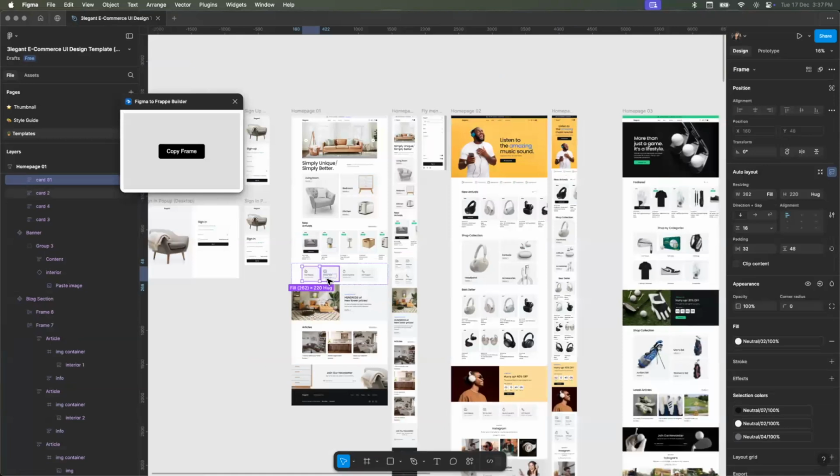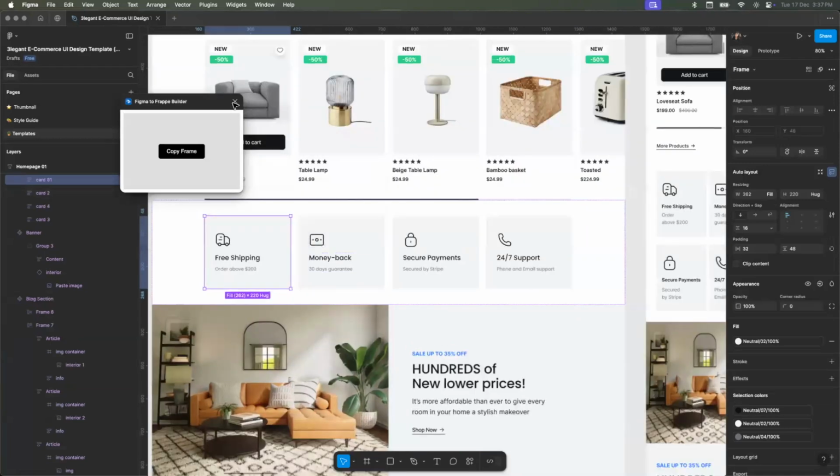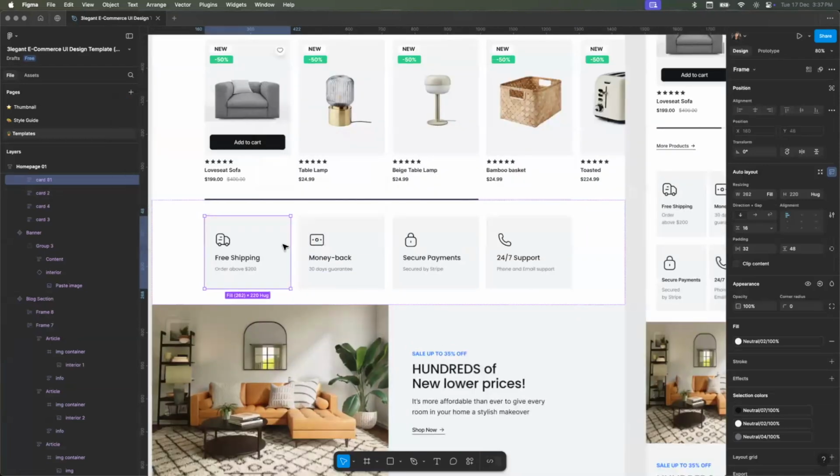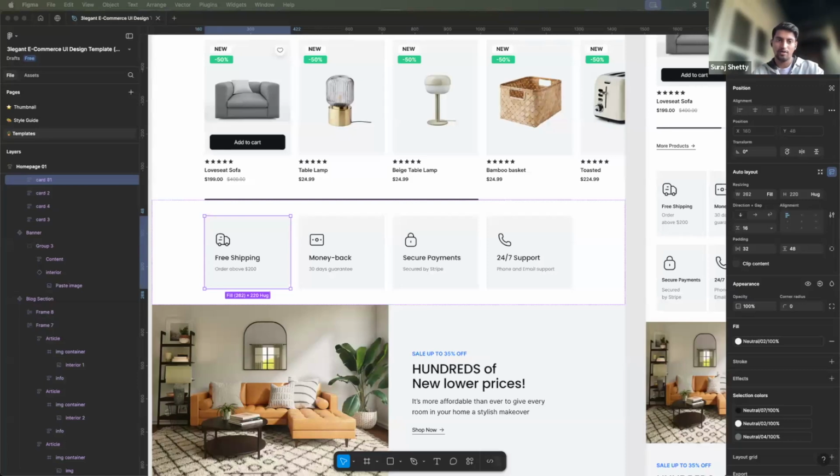There is another related question by Premchand. Where to find Figma? I think you mean the Figma plugin, like how to use it. Can you repeat? Sorry, there was some network issue. Where to find Figma? You can search for Figma and you can download it.